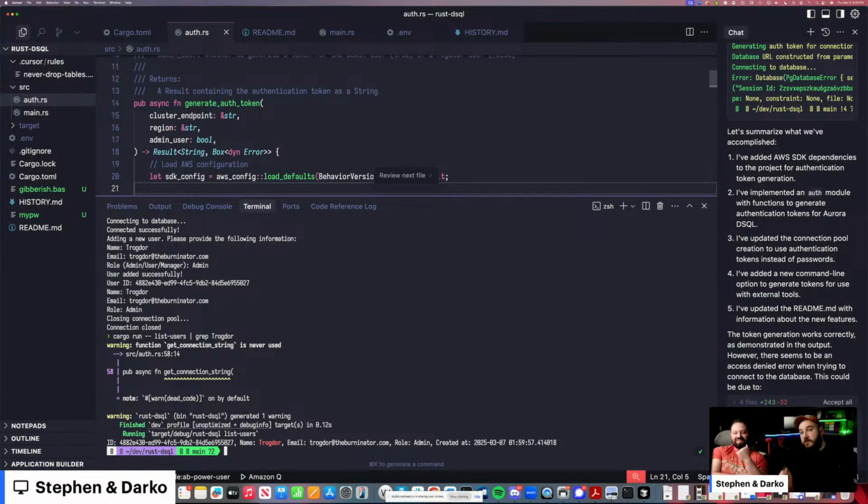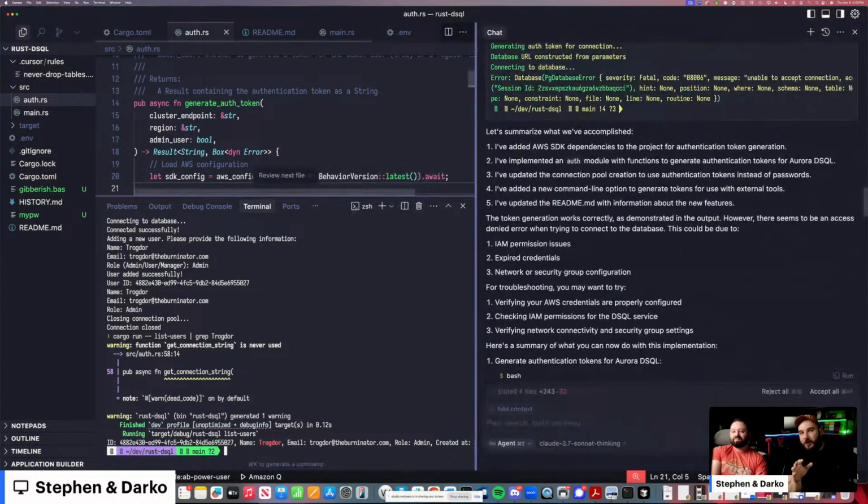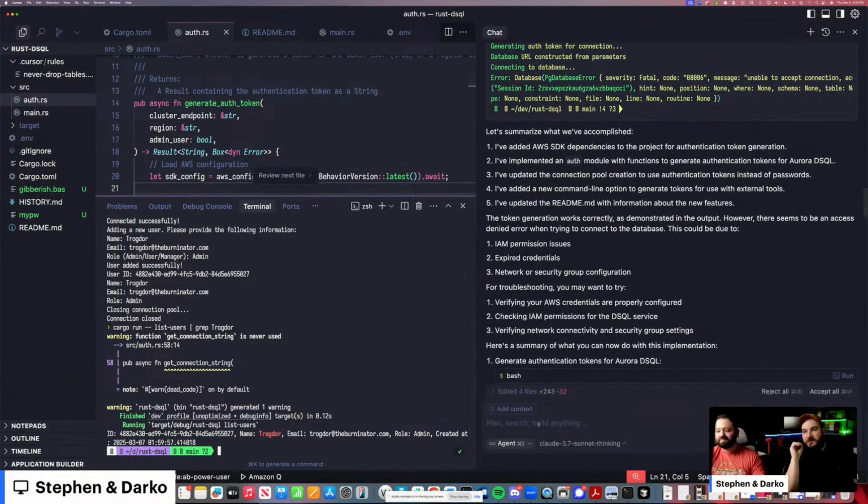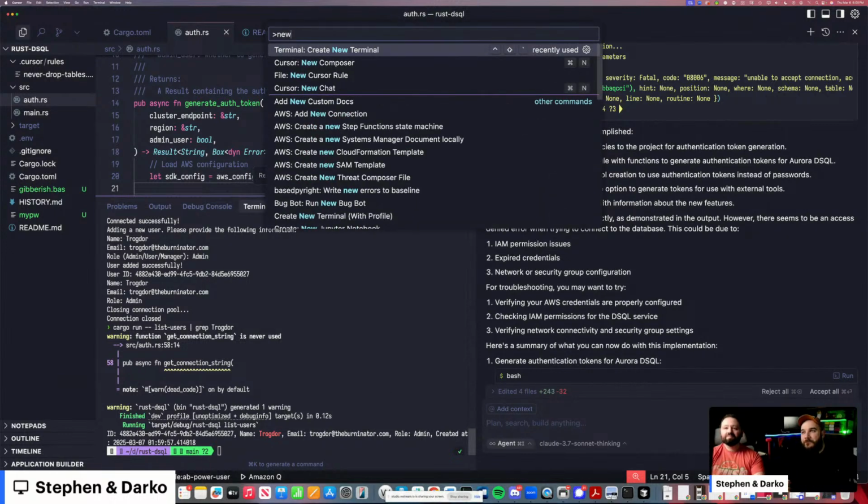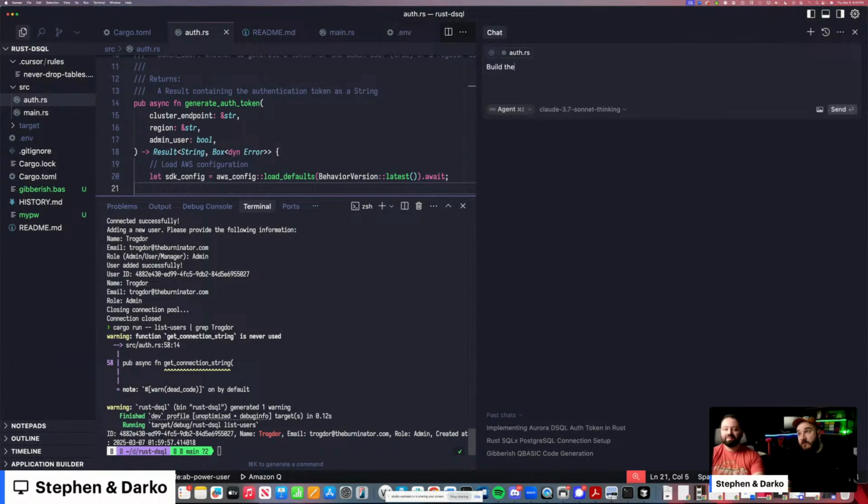So, folks, definitely go check out Amazon DSQL. It is not that hard to get into. As you can see here, it quote unquote works. It's currently in preview, and you can try it out for free.